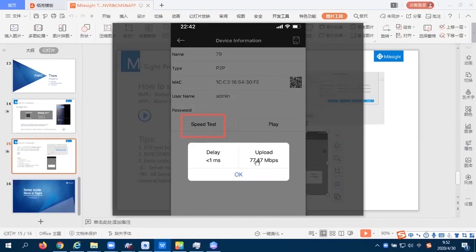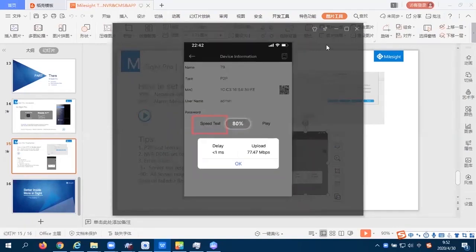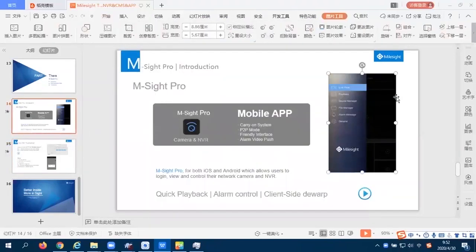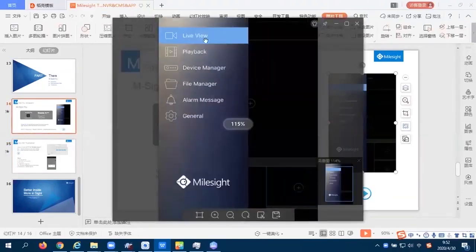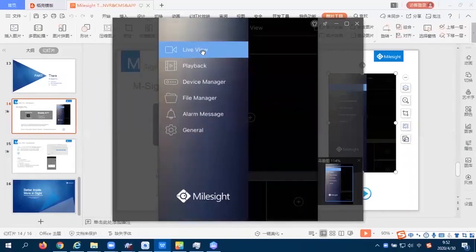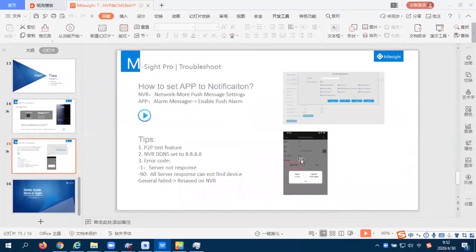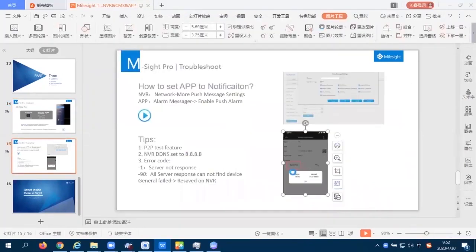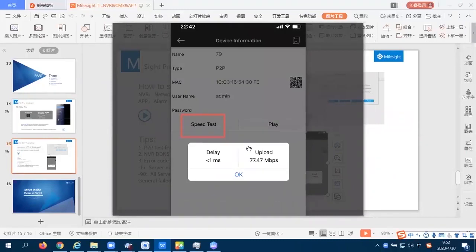But if your network is not so good, for example only 7, you can adjust by this data, because from the live view page you can customize the bitrate of each camera. So this is very useful. You can adjust for different environments according to different network conditions.